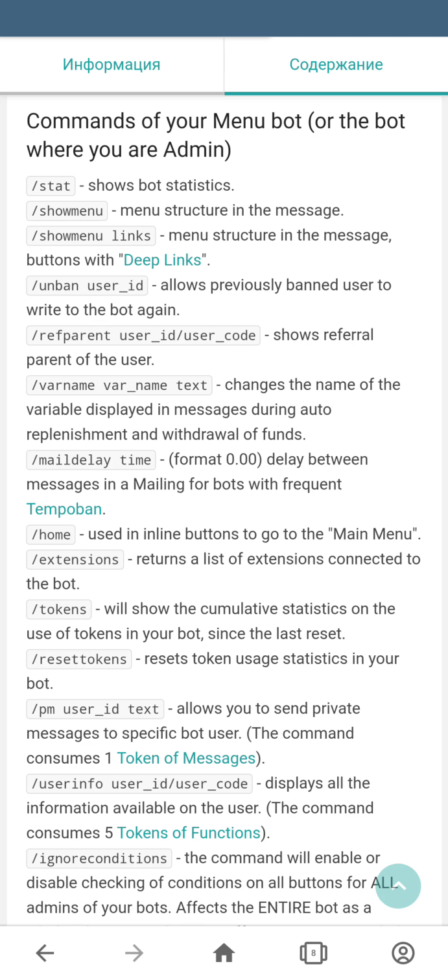Command home. This command is mostly used in inline buttons or actions, and it helps you to move your user to the main menu. Command extensions. It will return the list of extensions that are activated in your bot. Command tokens. It will show the cumulative statistics on the use of tokens in your bot since the last reset. Command reset tokens will reset the usage statistics.